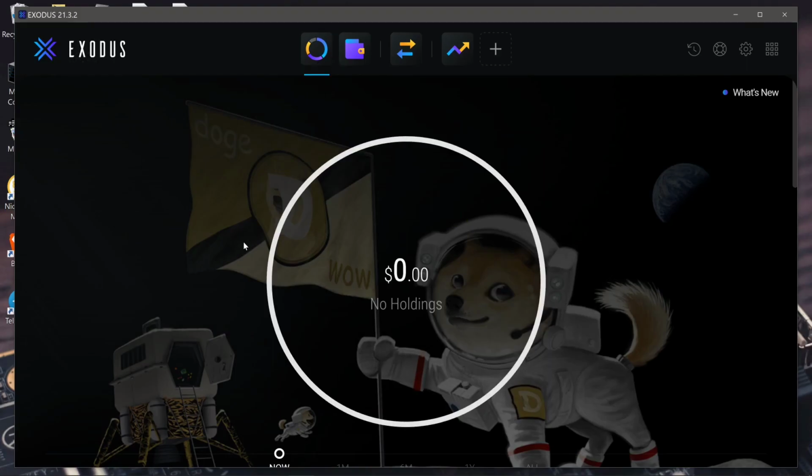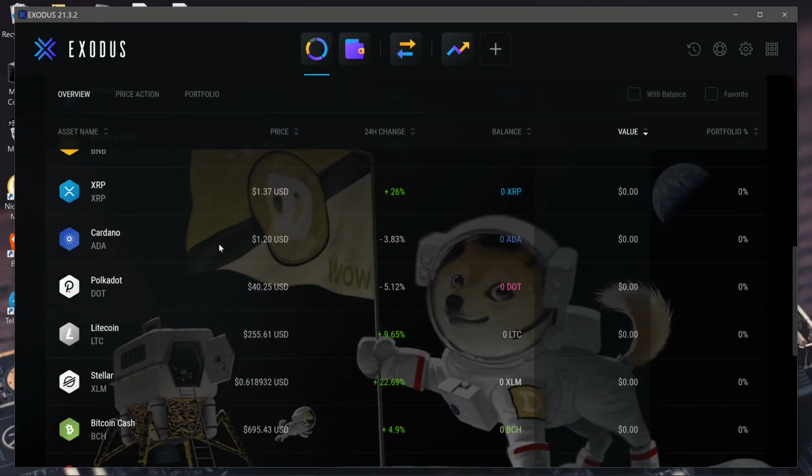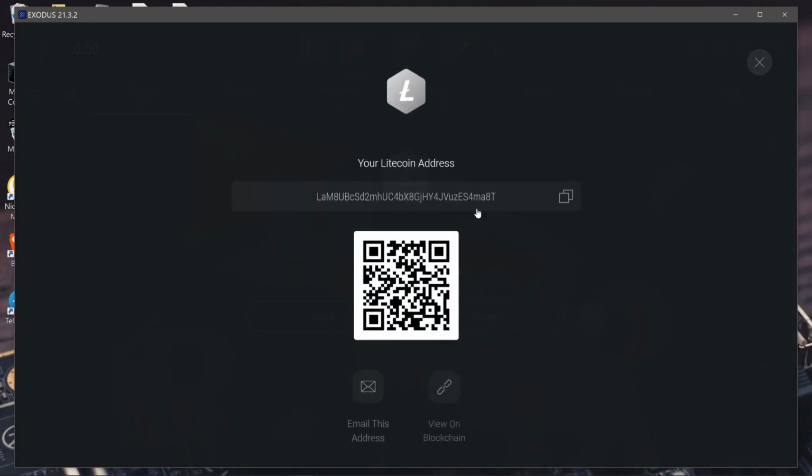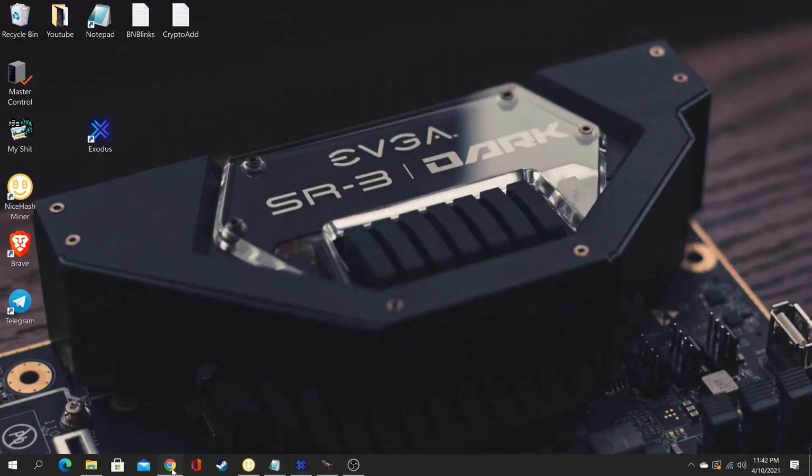So let me go off to our portfolio. We're going to click down, find Litecoin, because that's what we're doing in this tutorial. And under here, I want to receive the Litecoin. So I'm going to click receive. It's going to show me my address. So I'm going to copy this address right here. From here, I can minimize. Now I'm going to go back.